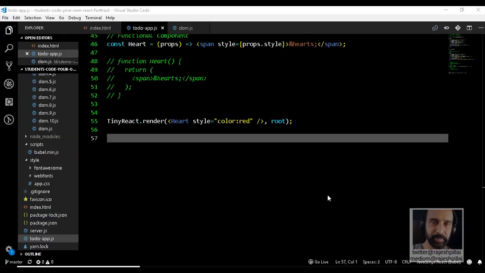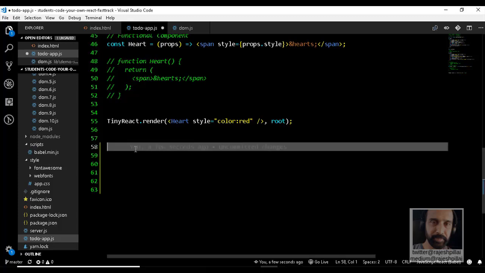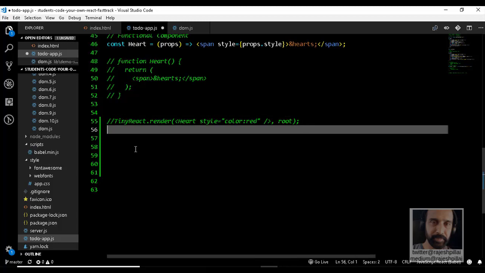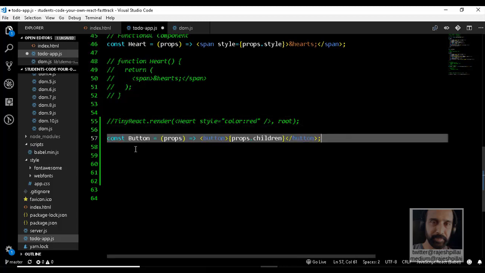Let us now do one more round of testing of the functional component. We'll pass the props, we'll also see how the children props works as well, and we'll also nest the functional component together. So I'll begin by commenting out the unwanted render and then put in a new component called button.